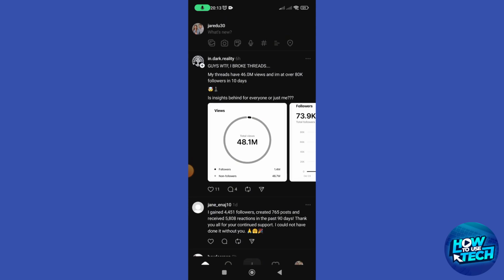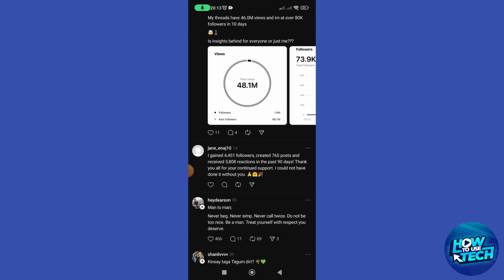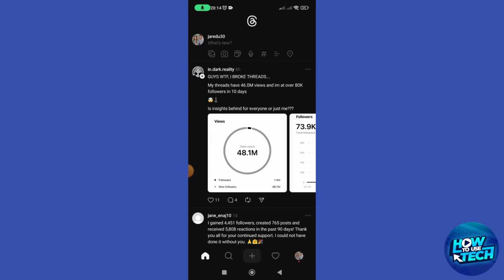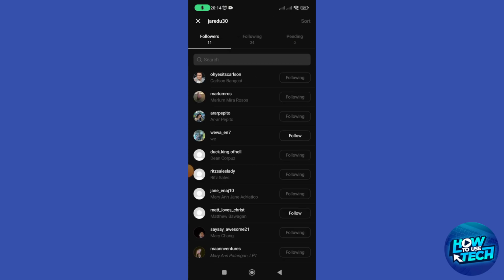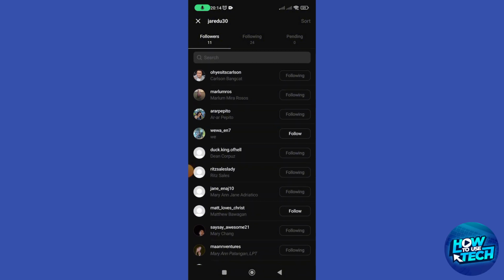started. Access your profile. Open the Threads app on your device. Tap on your profile icon located in the lower right corner to navigate to your profile page. View your followers. On your profile page, look for the follower count displayed in the upper left corner. Tap on the follower count to see a list of everyone currently following you.